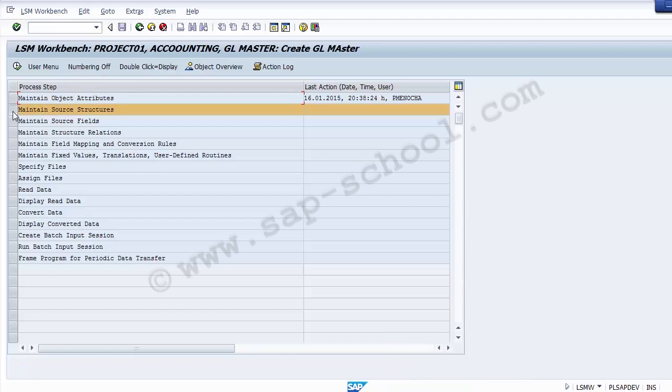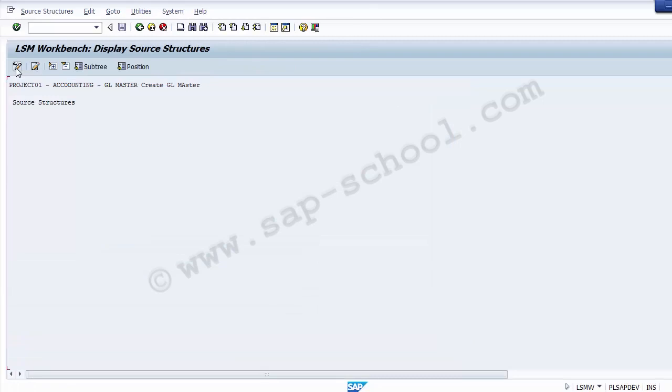So now moving up to the second step, maintain source structure. So moving on to this, we need to select this particular second option, and we need to execute this. So now you can see over here the structure as of now is blank. What we need to do is go and click onto this change option over here, because right now it is in the display part. So you have to take care that each and every step has to be taken up in the change mode whenever it is in a display part.